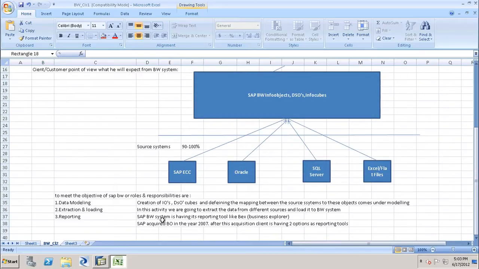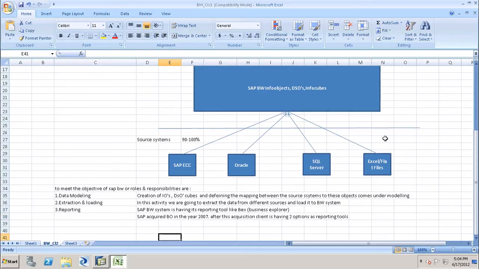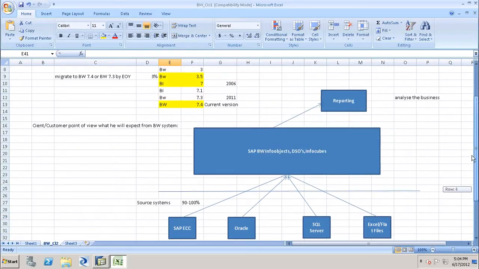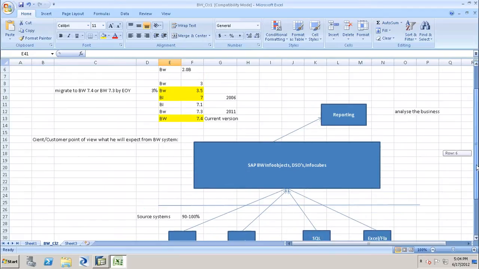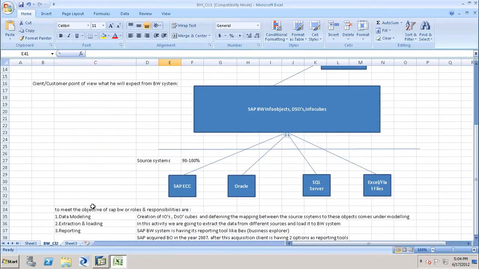Just a point to be noted here is that BW system as of now has two reporting tools: number one, Business Explorer, number two, Business Objects. Whatever the client wants, say the client has purchased Business Objects from SAP, then as a BW consultant we need to develop the reports using Business Objects, and those reports will be executed by the user for their analysis. So as a BW consultant, to meet the objective of SAP BW, we are going to perform these three activities. This will be our roles and responsibilities. Am I clear? Any questions?